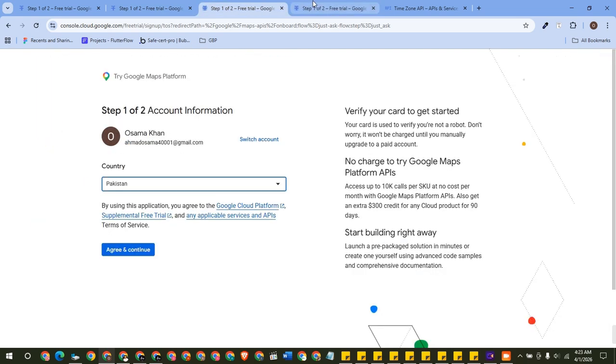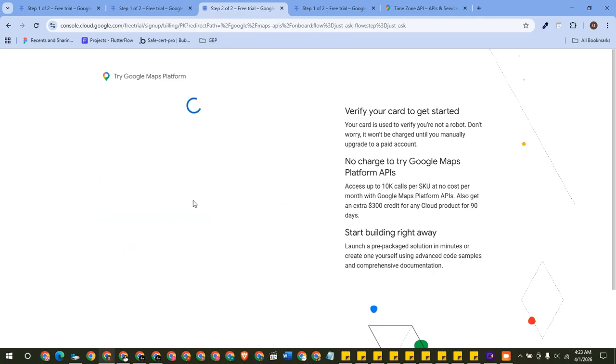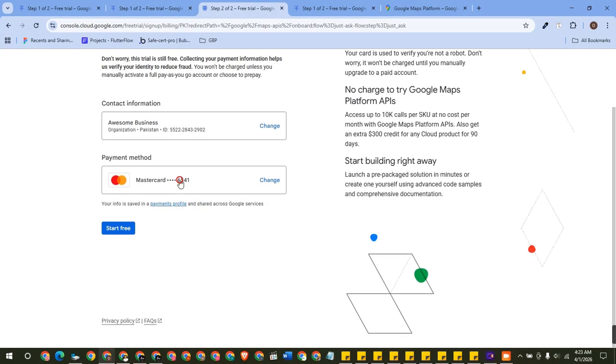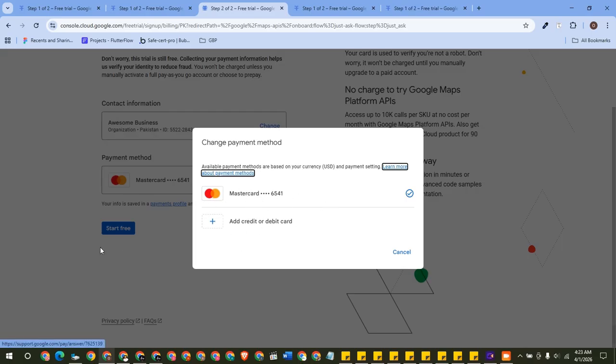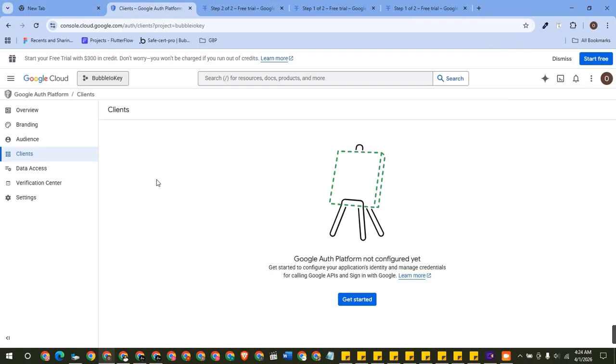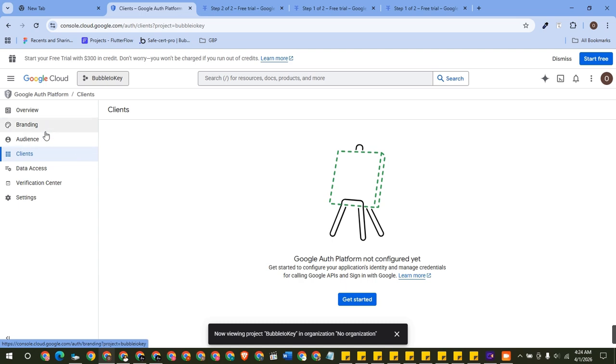So after this part is done, we'll have this section. Okay, this is related to the account card information. So what you can do is just add your card information inside, fill in all the details, and just click on start for free. After you click start for free, it will activate everything for your account. Okay, so after enabling all of these, this part is the one that we'll need to start with. First we'll have to set this up as well.